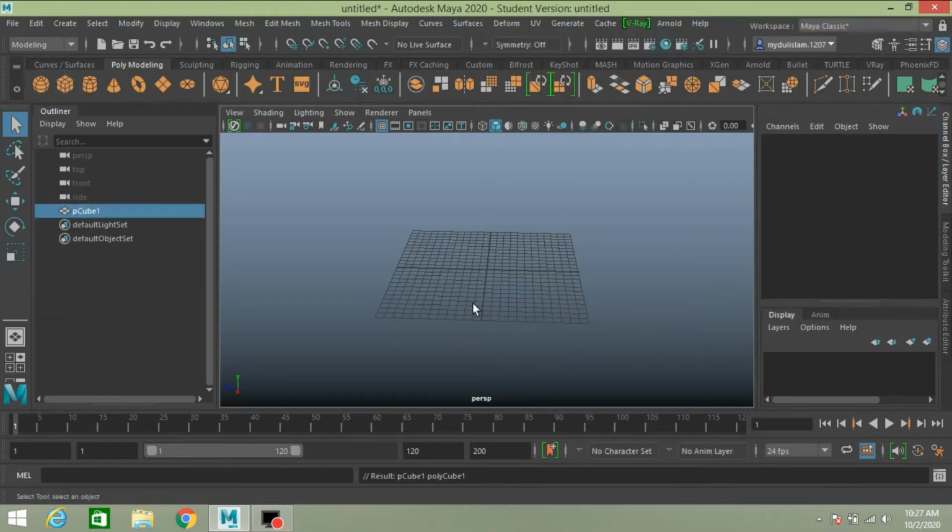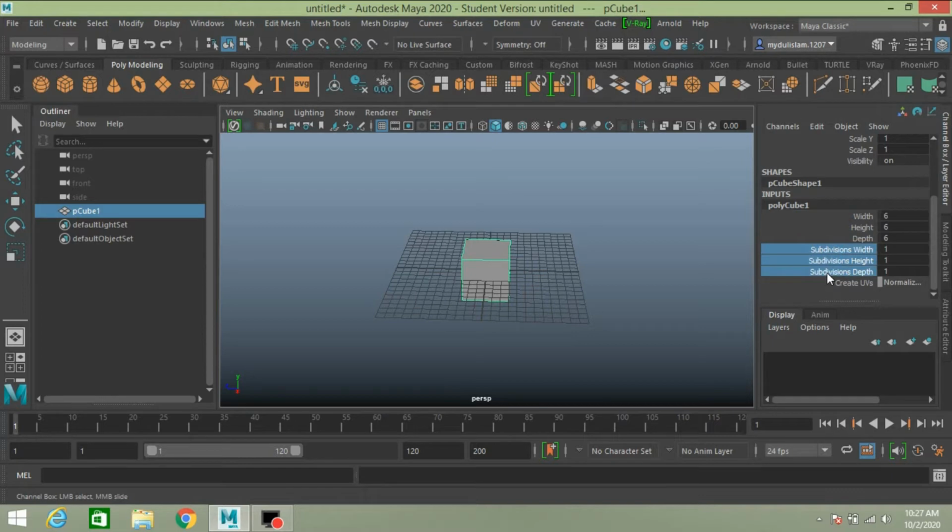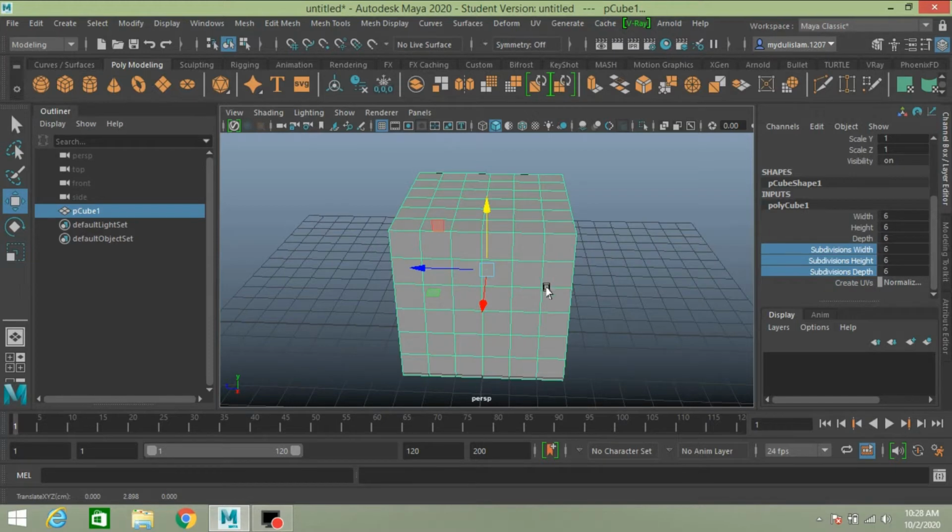Take a polygon cube, increase the subdivision width, height and depth of the cube. Also increase the subdivision width, height and depth. Move it up. Press F to focus in.